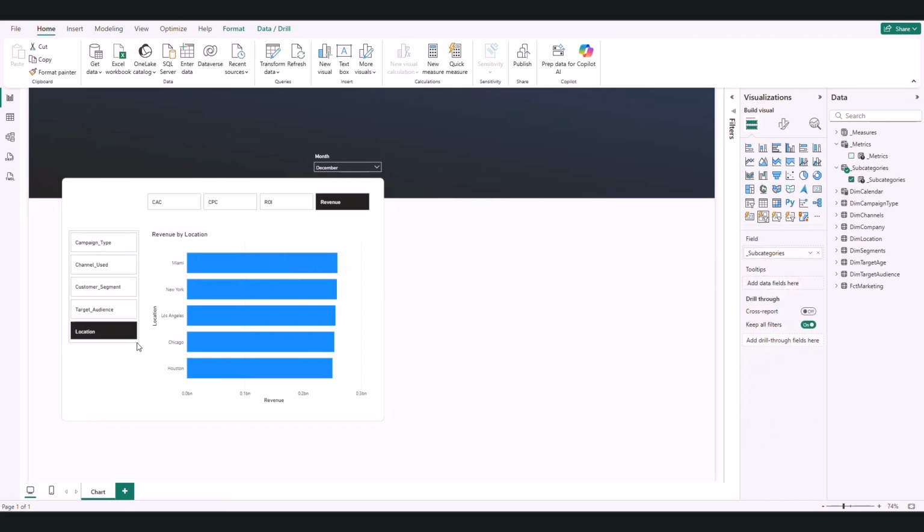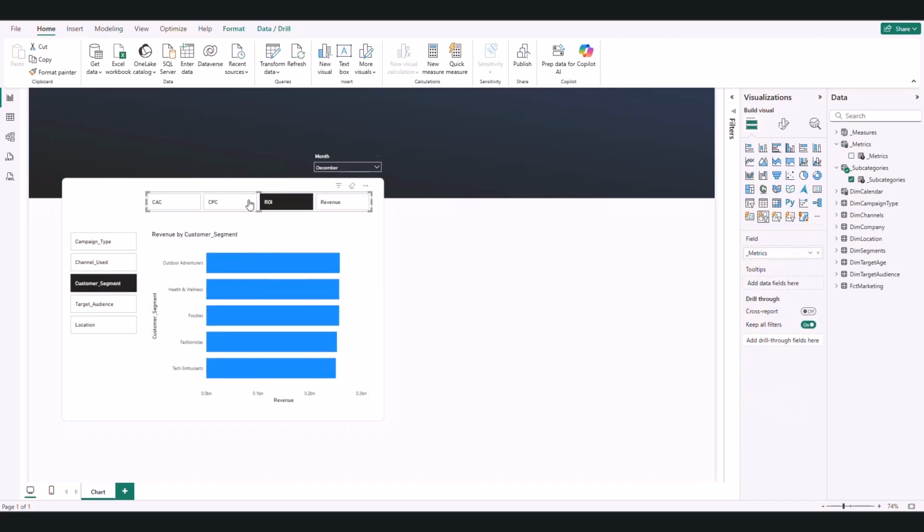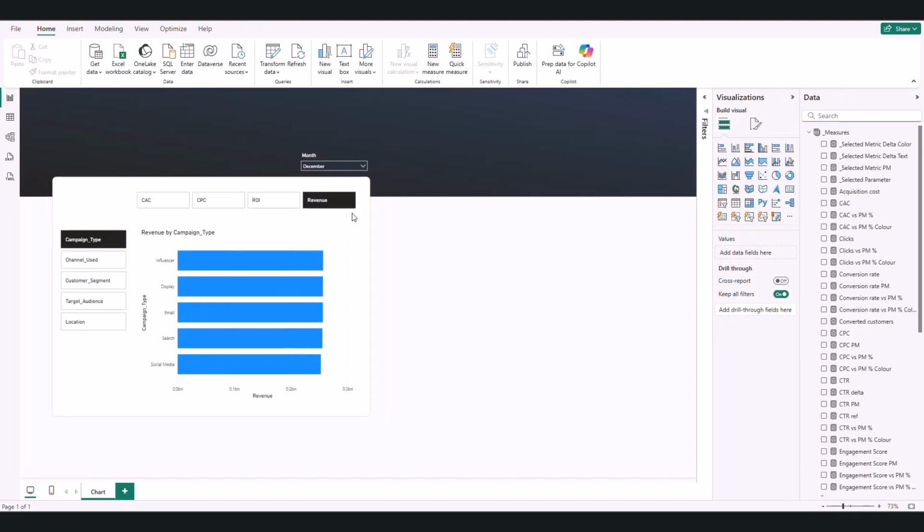Now let's check if it is working. Let's change the categories and metrics. Everything is fine.